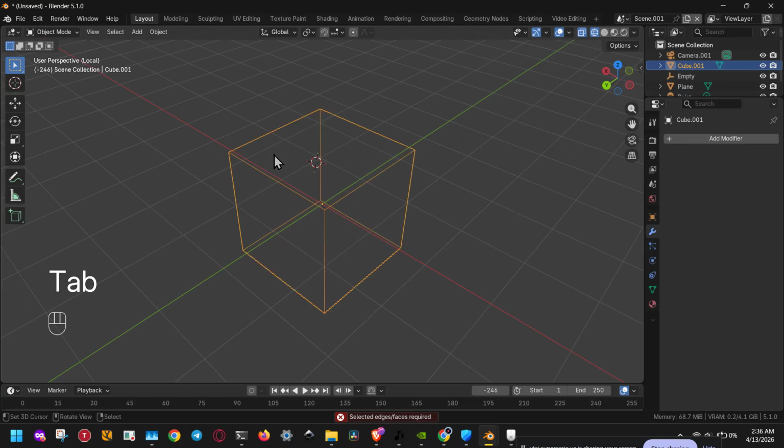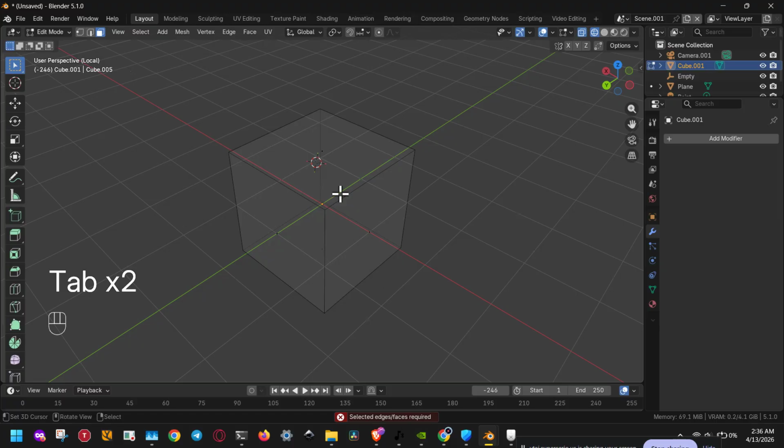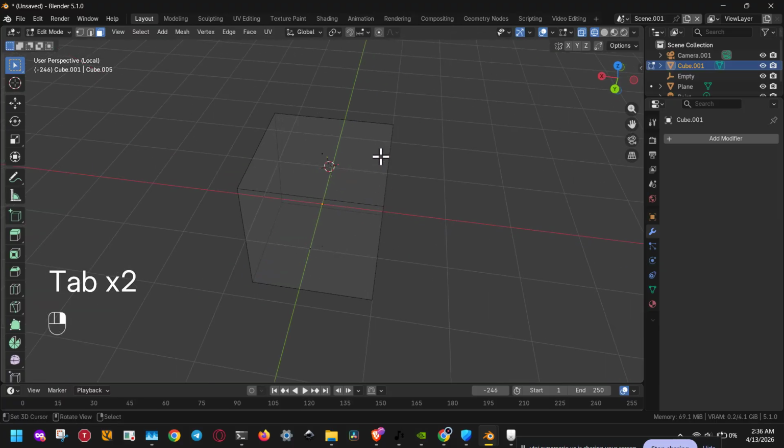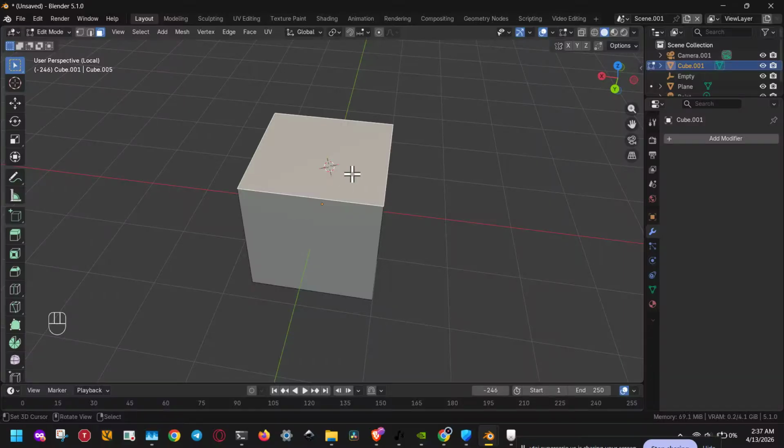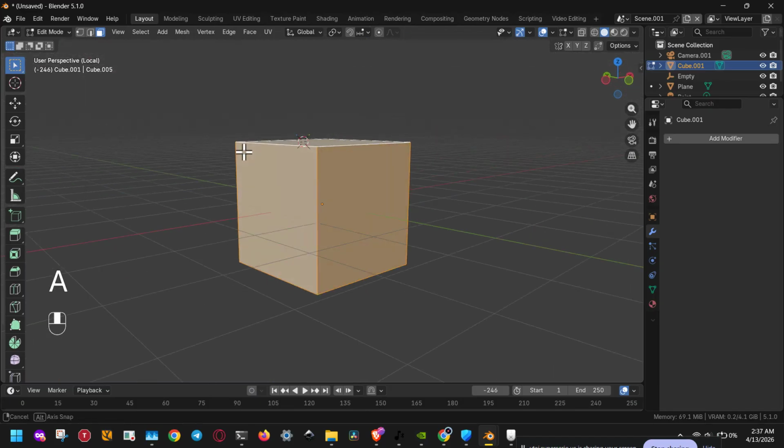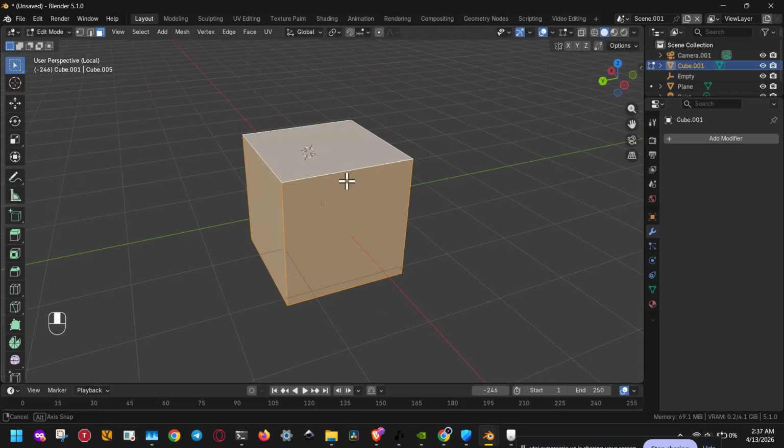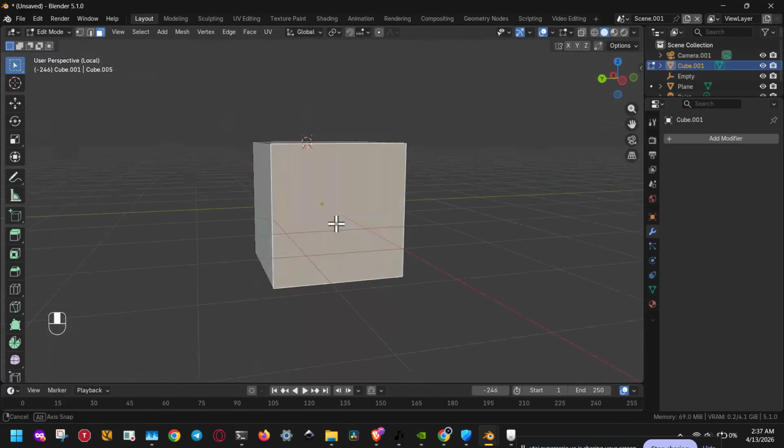Once you're in edit mode, look at your model carefully. You need to make sure the geometry you want to work on is actually selected. A lot of the time, the issue is simply that nothing is highlighted in orange, which means Blender has no active selection to work with. To fix that, press A on your keyboard. This will select all geometry in the object. If you only need part of the mesh, make sure the specific edges or faces you want are highlighted in orange before using the tool.